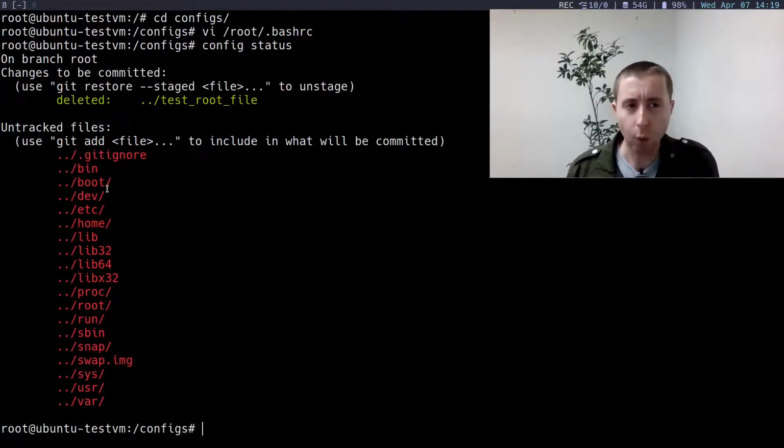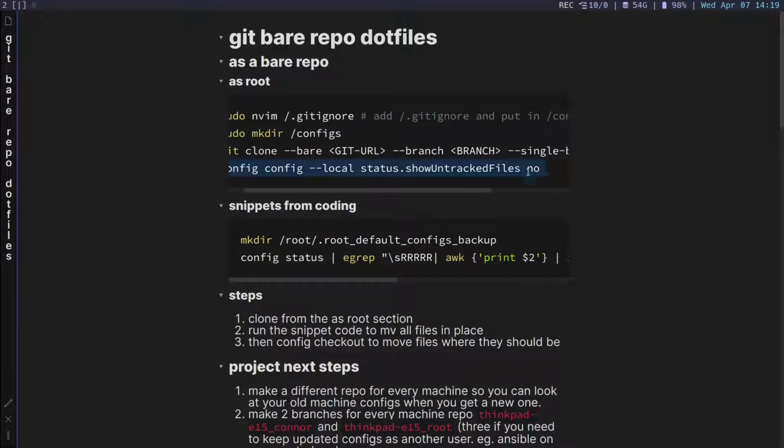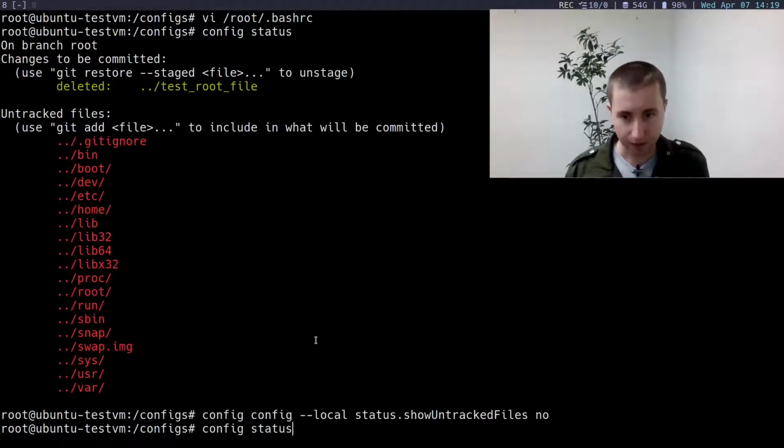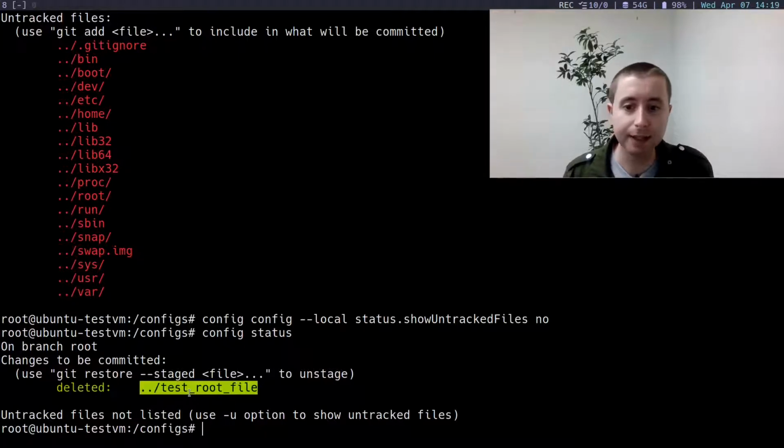And I don't want that, because I'm only going to commit to this Git repo the config files that I care about. So to disable this, I can run this command, which I'll run here. And then if I do a config status, which again is a git status with the options to tell it which directories I'm working with, all I see is that I deleted the testroot file.